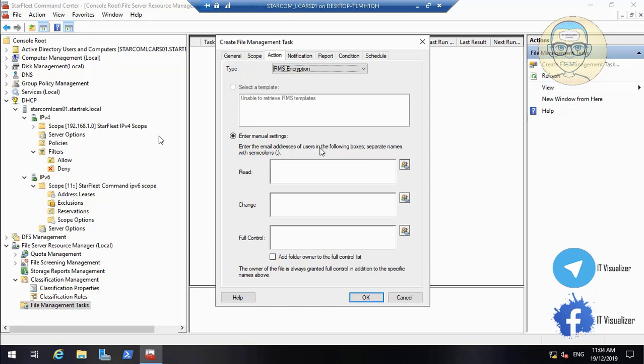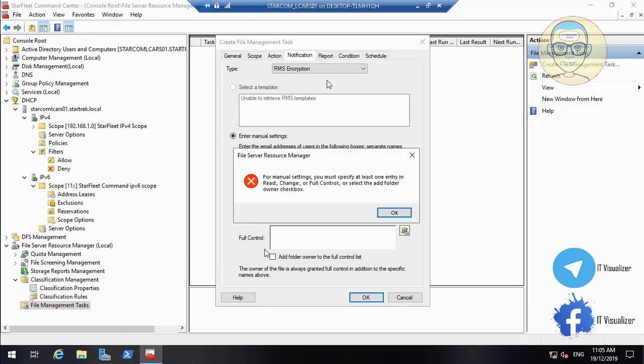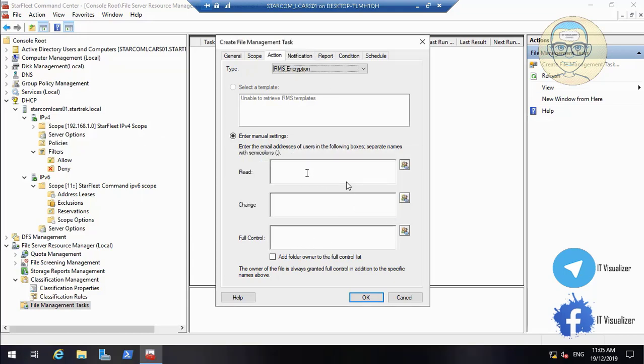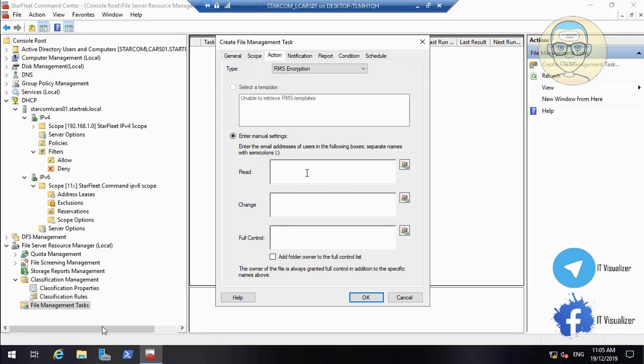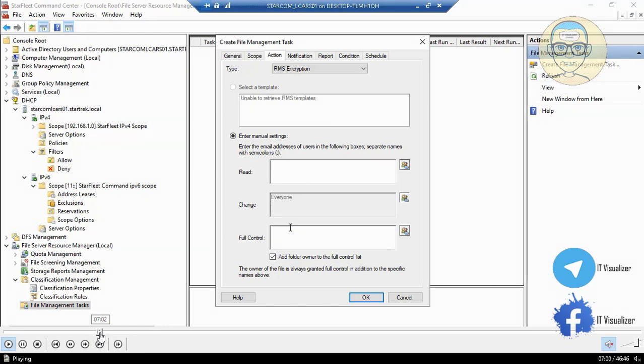So this is a very good way to classify top secret files, to encrypt them and give certain users the rights to change it or to access it. Okay, and actually, as I said before, we need to choose the user, but we will go further.